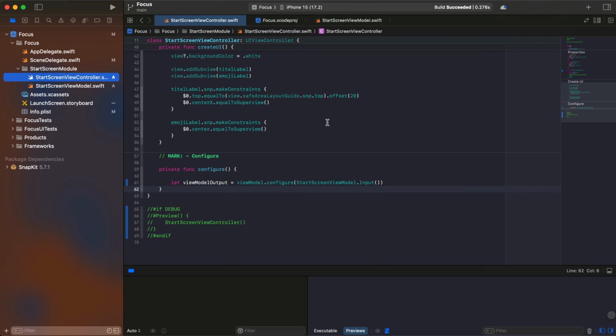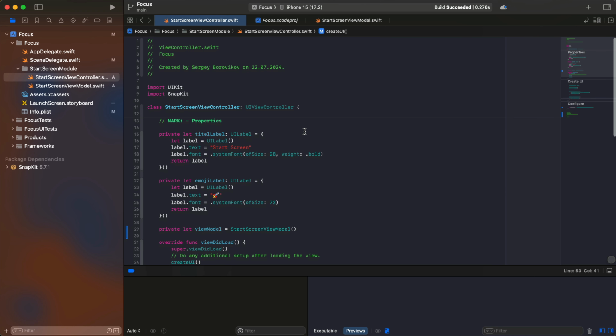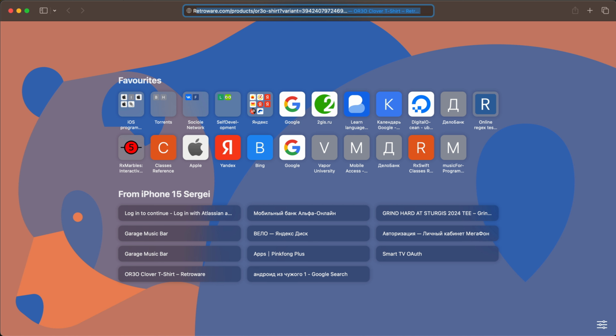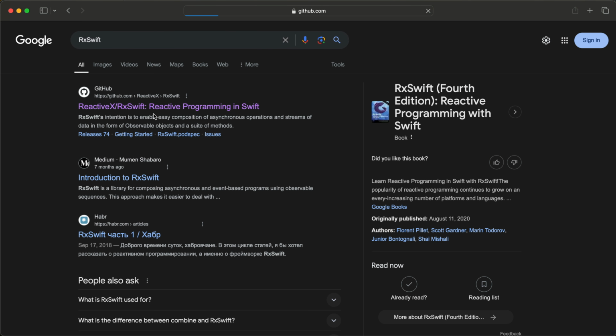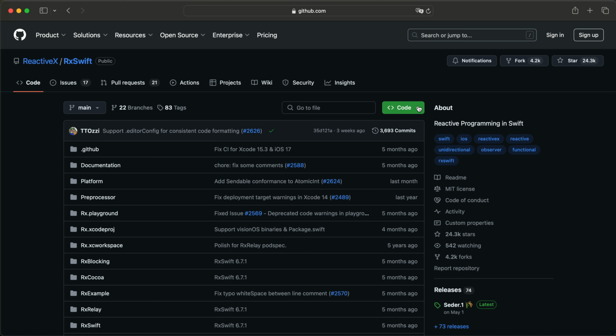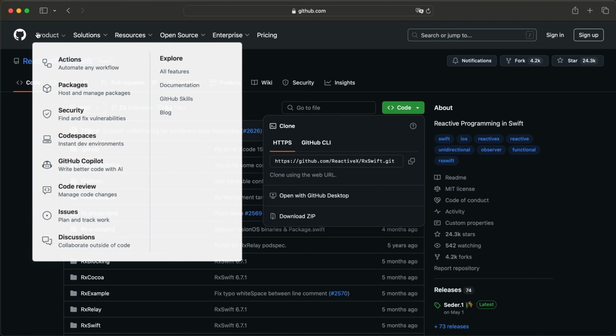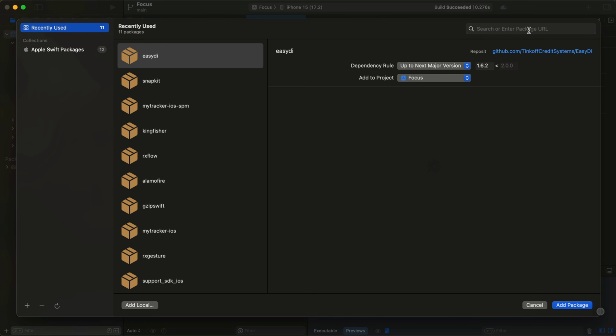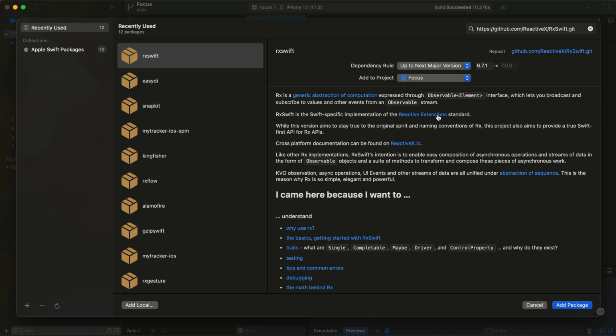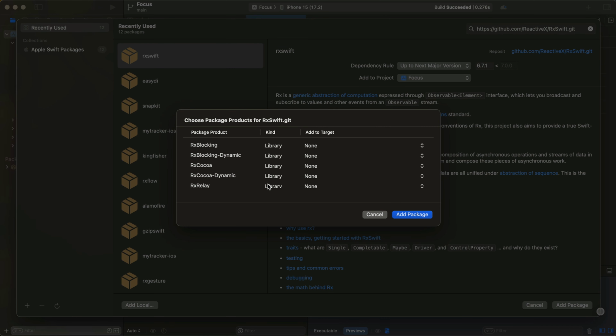Okay. Now we need to add the RxSwift dependency to our project. For that, you need the address of this dependency. Let's go to Safari and search RxSwift, and we can open the repository of RxSwift, and here we can copy the address of this repository. Then let's go to our project file, package dependencies, tap on plus, and here we have to put our RxSwift repository address. Add package. Waiting a little bit, and okay, add packages.